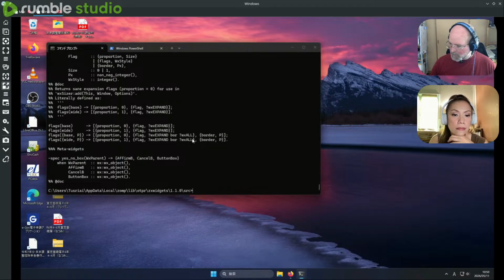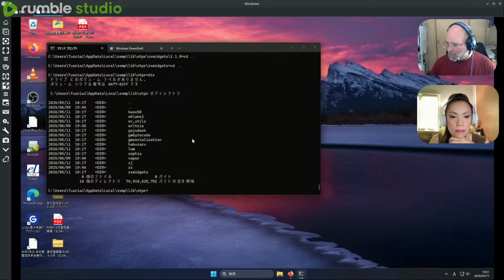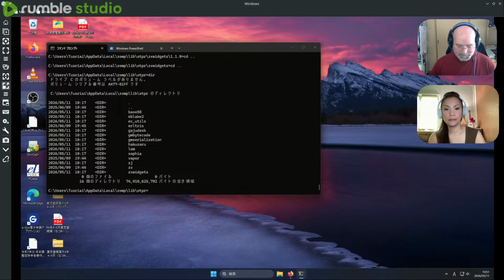Windows, let me see. Can I RMRF? I don't know how that works on Windows to remove directories this way. So there's a blog somewhere that says how to do it.